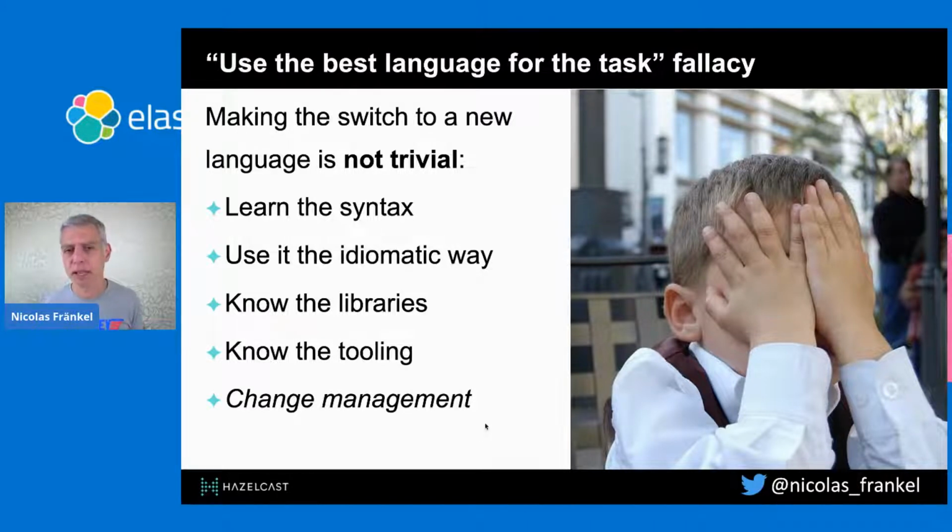and there must be change management. So if you are already skilled at a language stack, perhaps it's better to find a slightly less good library and use it because you already know all the rest.